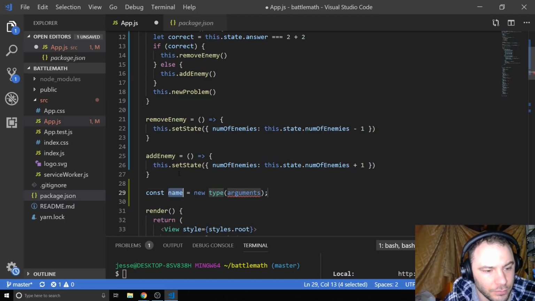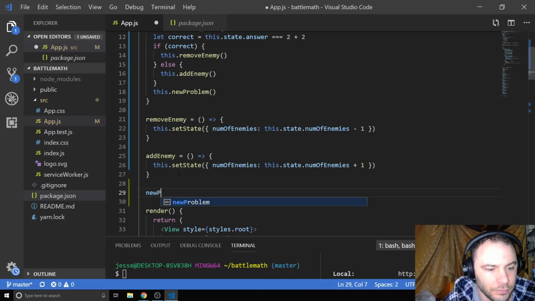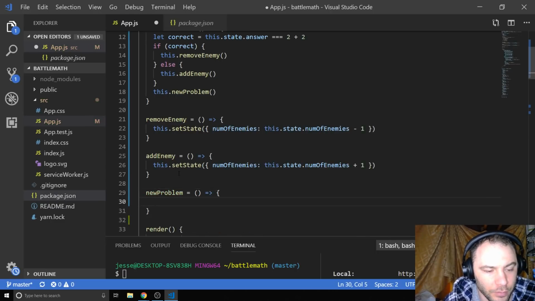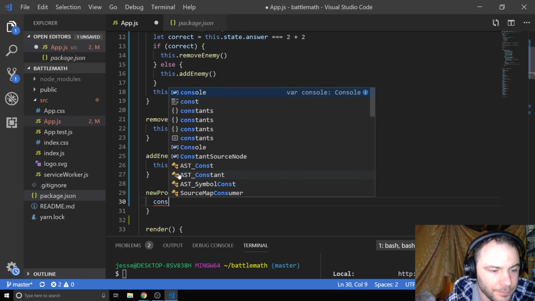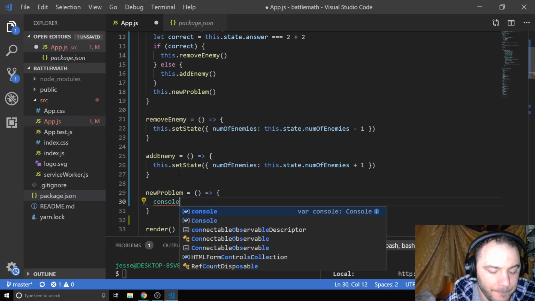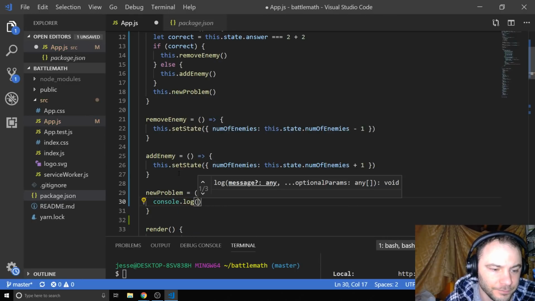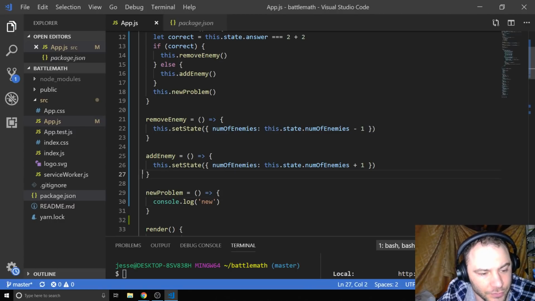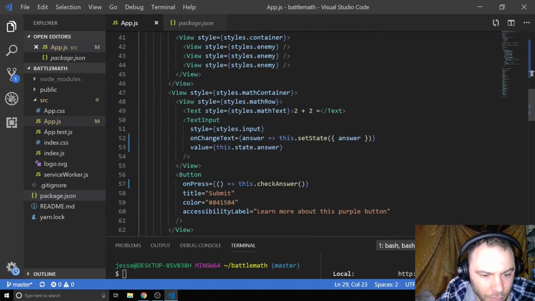Oops. New problem. Okay. So new problem for now is just gonna console log something. Console log new just to make sure it's working. Alright, okay.